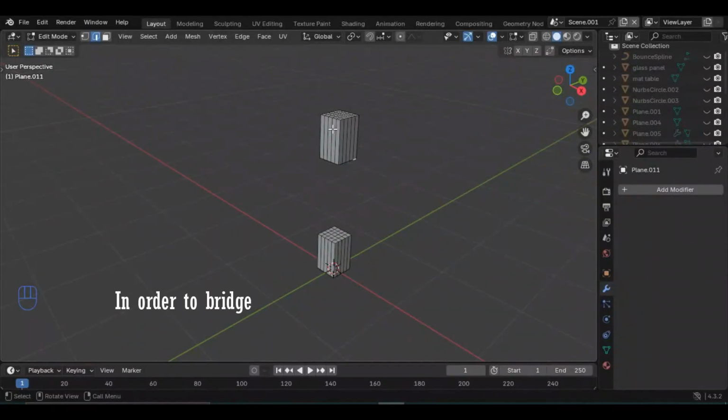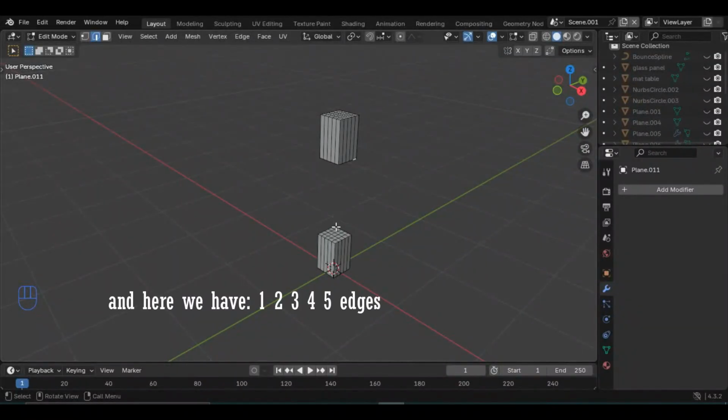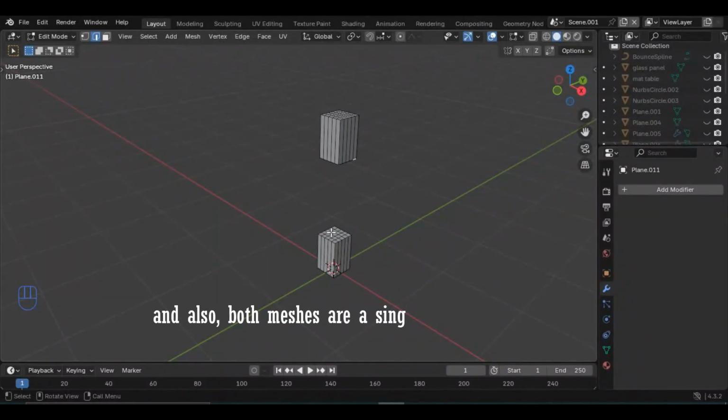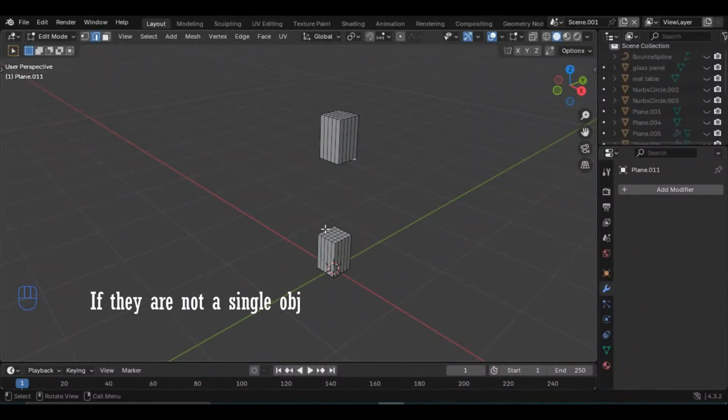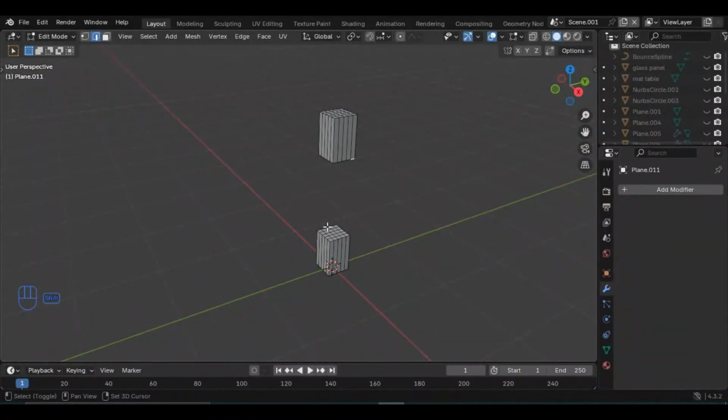In order to bridge edge loops, you must ensure that the number of edges you have are equal. Like here we have 1, 2, 3, 4, 5 edges, and here we have 1, 2, 3, 4, 5 edges, and it's constant across both meshes. And also both meshes are a single object. If they're not single objects, you need to join them first in order to get your edges bridged.